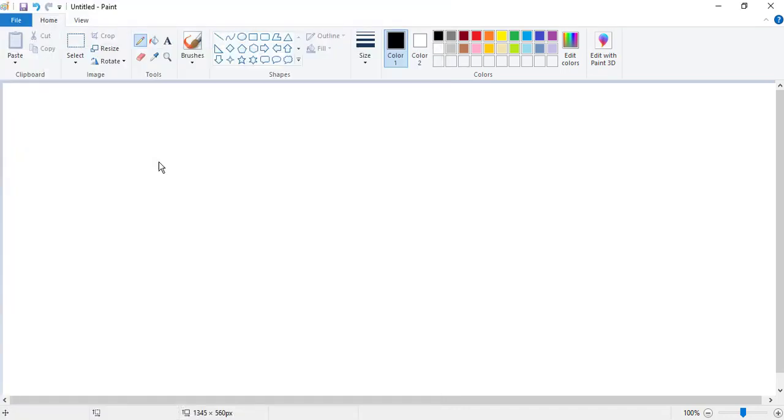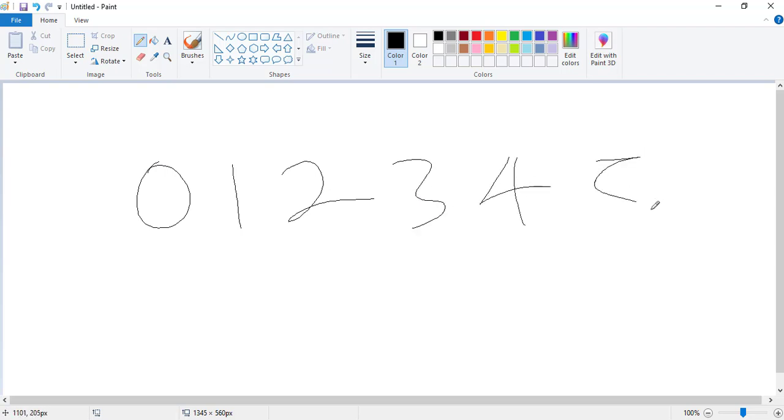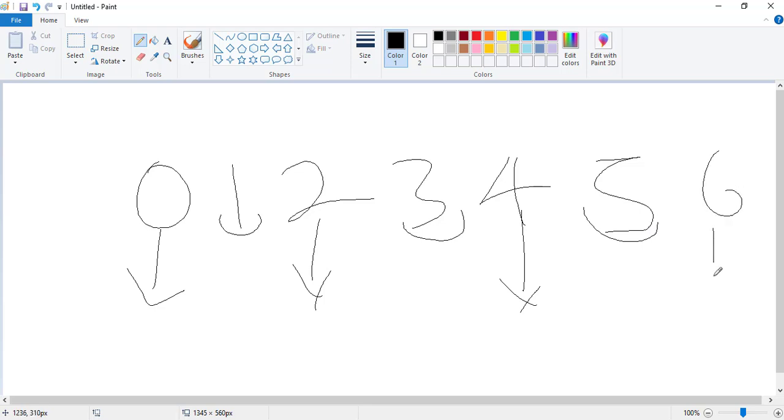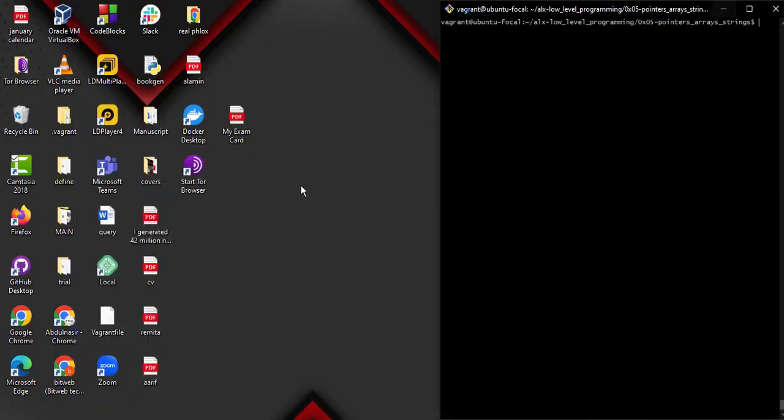So let's say you have 0, 1, 2, 3, 4, 5. When you are told to print every other character starting from the first, it means print this one, then skip this, then print this one, skip this, print this one, then skip this. Let's say there's a 6 here, then print this. That's what they mean by every other character. So print the first one, skip the second, print the third, skip the fourth, print the fifth, skip the sixth. That's what this is trying to ask from you. So how do we do this here?